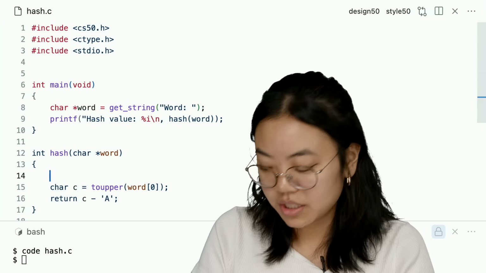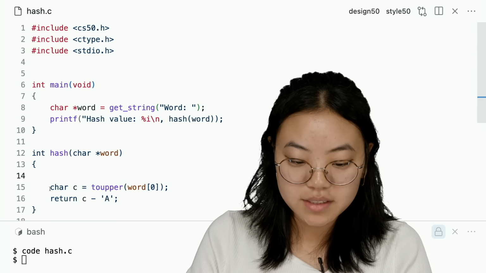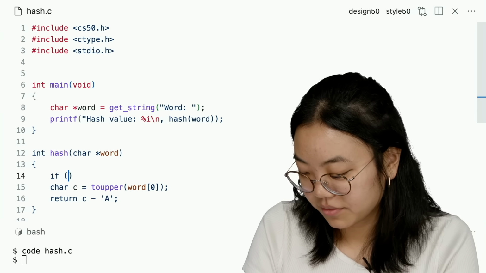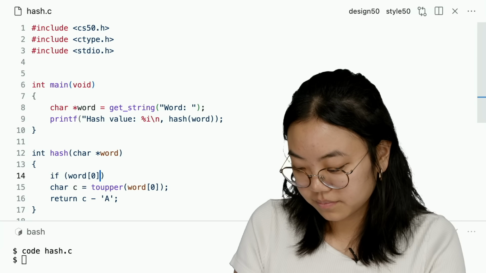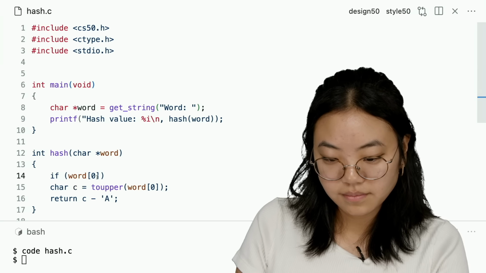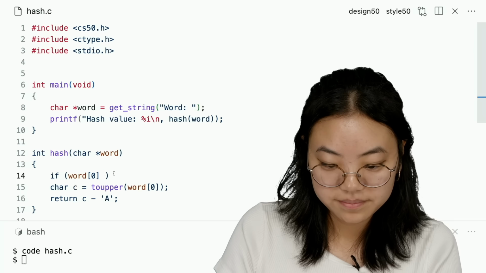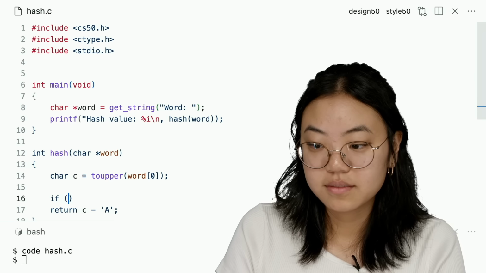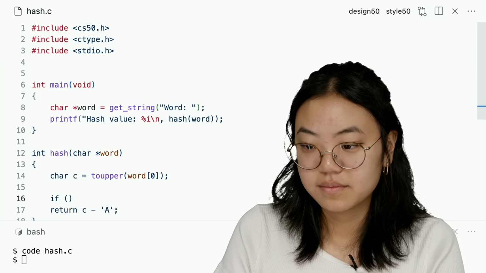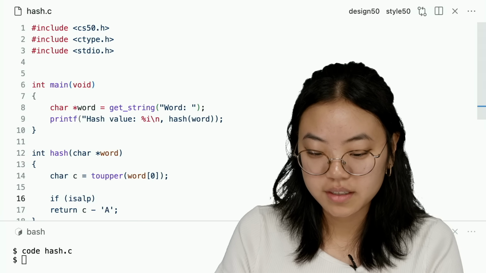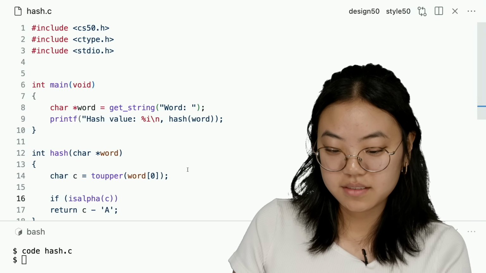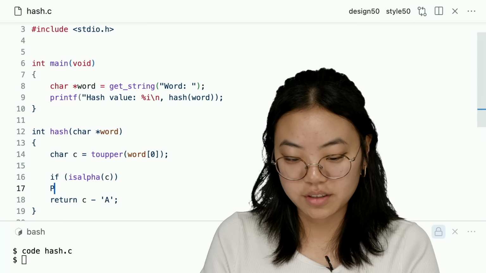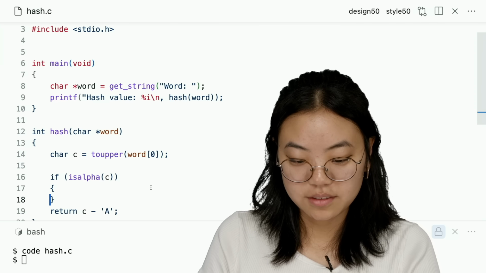So maybe we should check before we do this conversion and return this, is my first character, or maybe I'll do this after I toupper it. Yeah, is it alphabetical? I could do isalpha c. If it is, then great. Let's return its conversion.